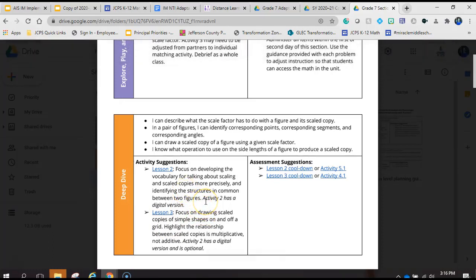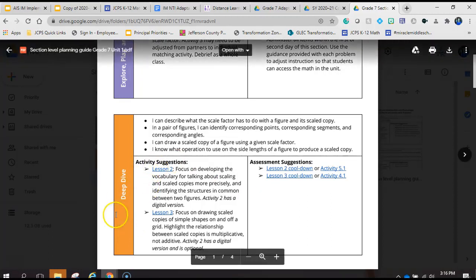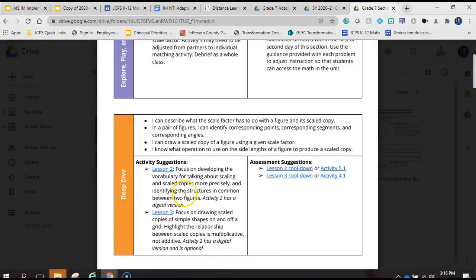So I really recommend you using these to help you determine what's going to be synchronous and what's going to be asynchronous. Most likely your deep dives are going to be your synchronous sessions. So here I need to do a synchronous session for lesson 2 and lesson 3, and then these are the assessments I can use to help me determine the formative assessment along the way.